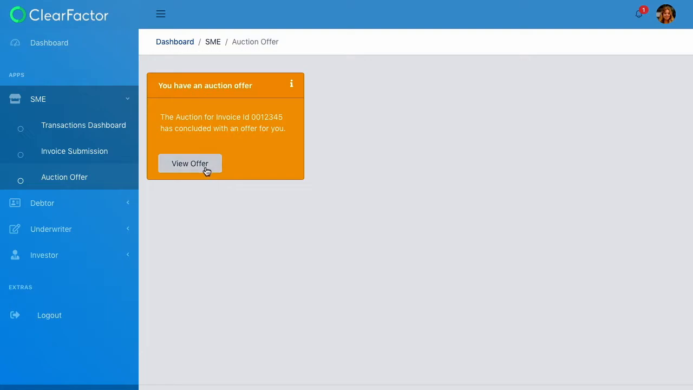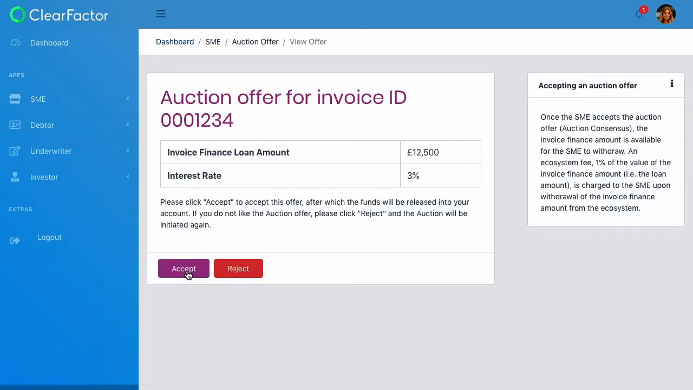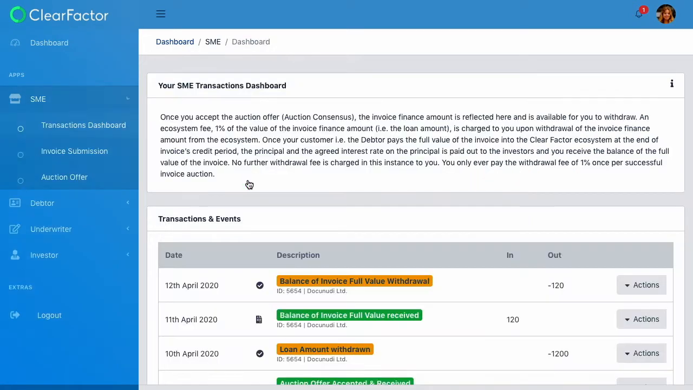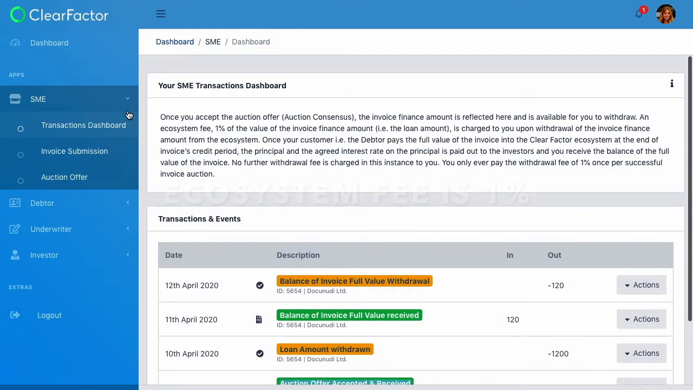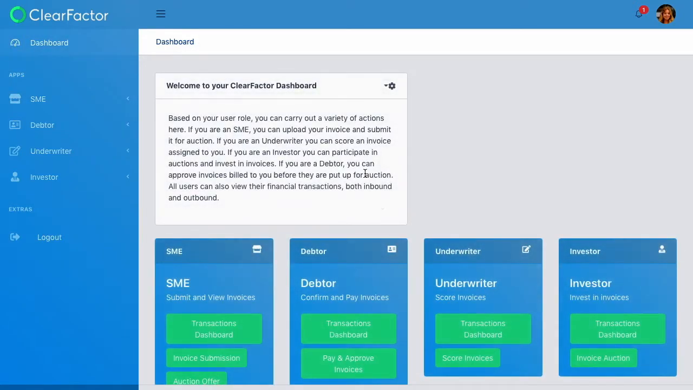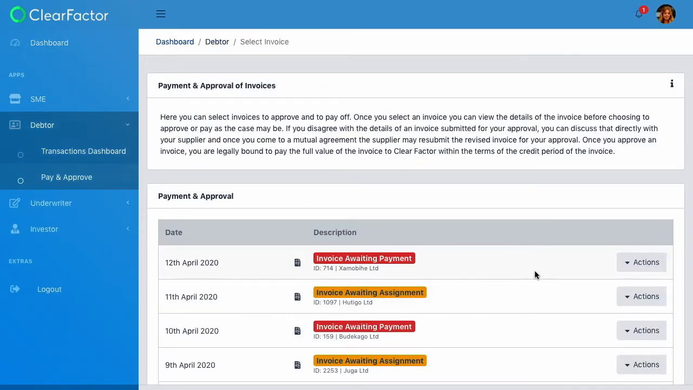The interest rate group that fills up the earliest constitutes the first formal offer to the SME by the ClearFactor ecosystem. Once the SME accepts the auction offer, the invoice finance amount is available for the SME to withdraw, less an ecosystem fee of 1% of that amount. As an SME, in your transactions dashboard, you can view and withdraw your invoice finance loan amounts.